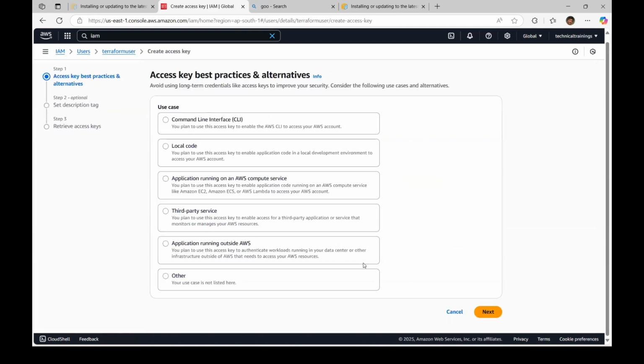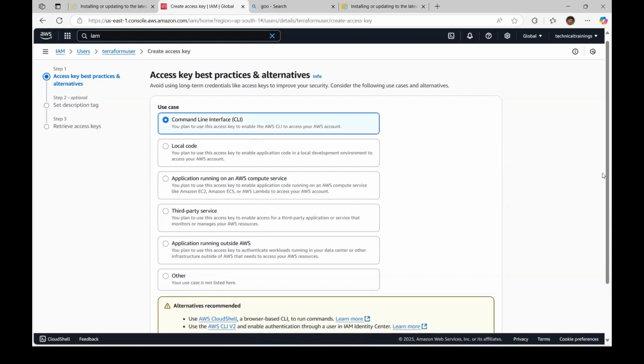So now as I clicked on that option, it says what you want to do with this access key. Whether you want to use it for local command line interface, or local code, or application running on an AWS compute service, or a third party service, or application running outside AWS. For me, as of now, I want to use it for command line interface.